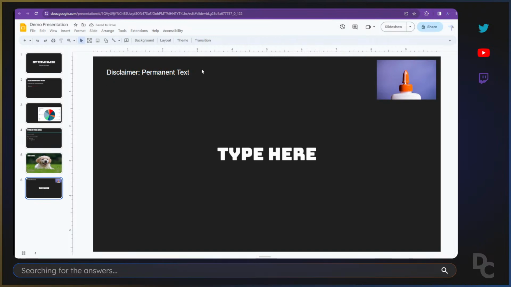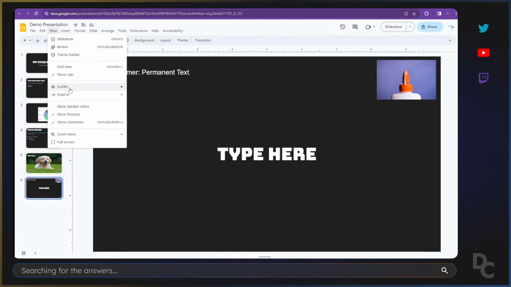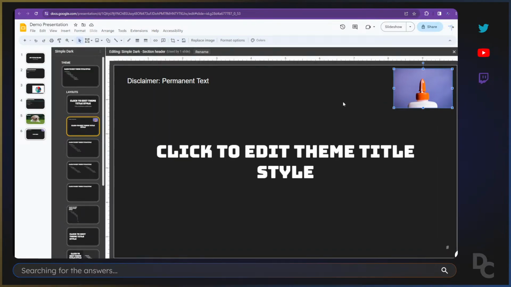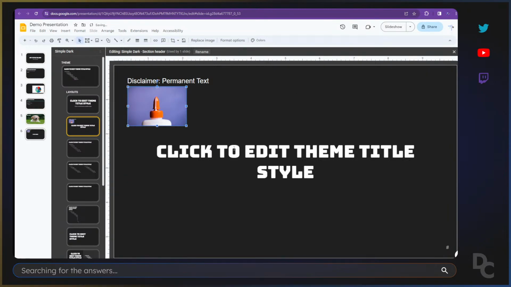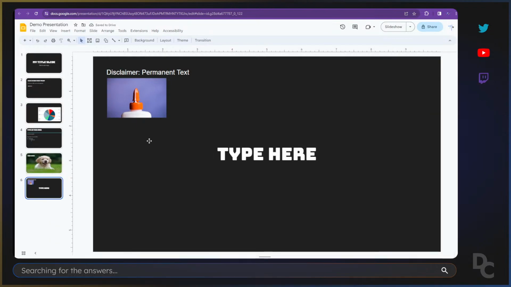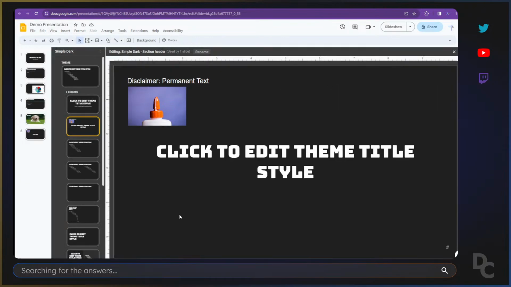So now this disclaimer text is permanently there. So is the image, because we did not add it as a placeholder, we added it as just regular text and just a regular image. So it's only editable through the theme builder. So if I want to move it over here, it will update on the slide in the editing mode, but it's only editable through the theme builder. As annoying as that can be, it can also be a little bit safe.